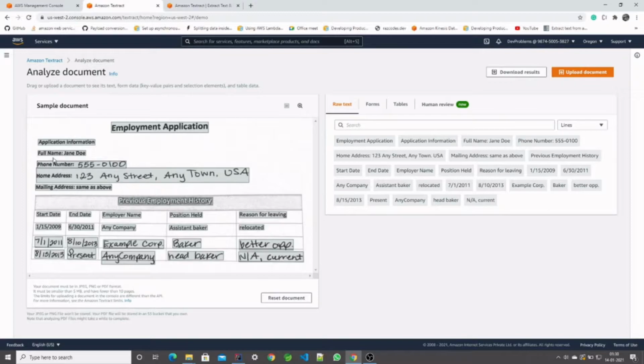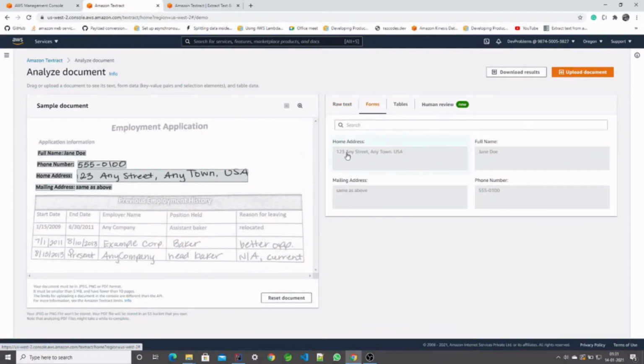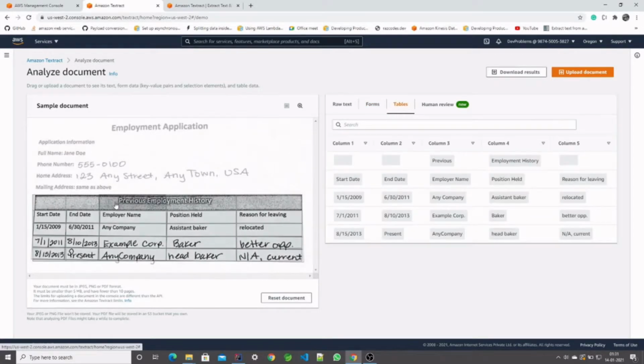If you look into this sample document, you can find the form data, that is in key value pairs. Here the first key is full name and the value is Jane Doe, and the second key is phone number and the value is the number. So let's see how we can see this data. You have to go into forms. Under forms, you will see all the forms data that were present inside this document listed down, and if there's a table inside the document, it can also identify that data and give it to you.